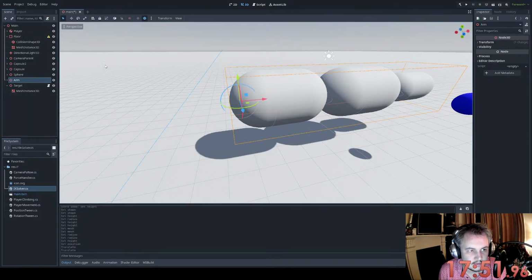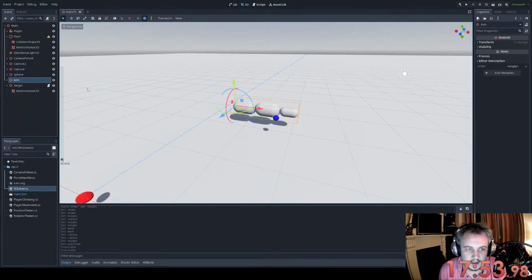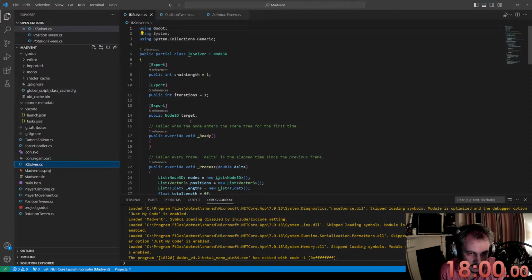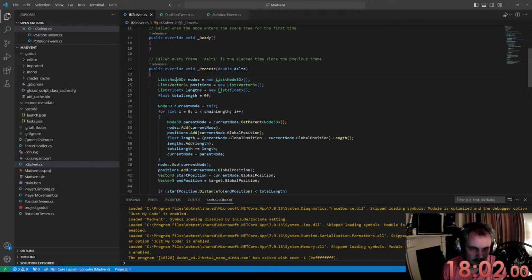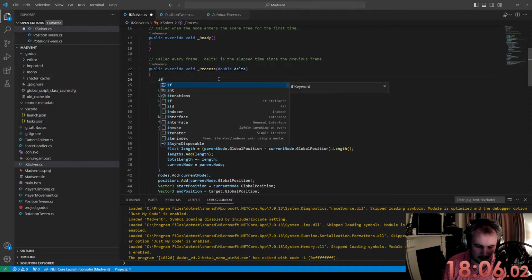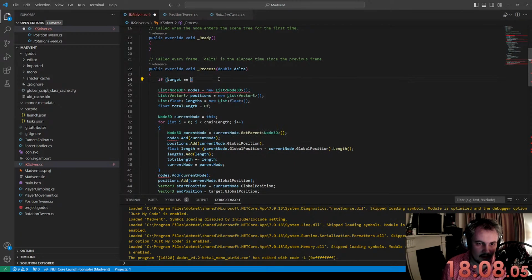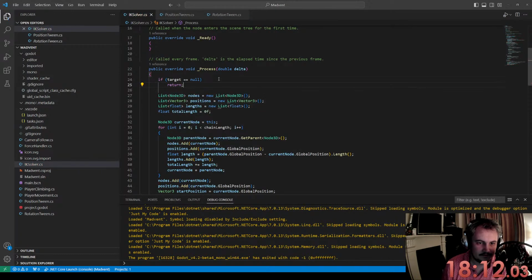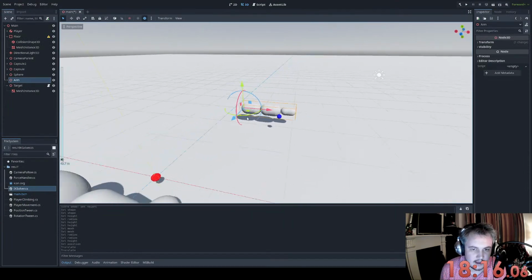So we can grab you, and oh, I should definitely add that thing where if it doesn't have a target, it just returns. Here we go in the process. So we don't want to process anything if target equals null, then just return. Okay, back to the game, back to building.